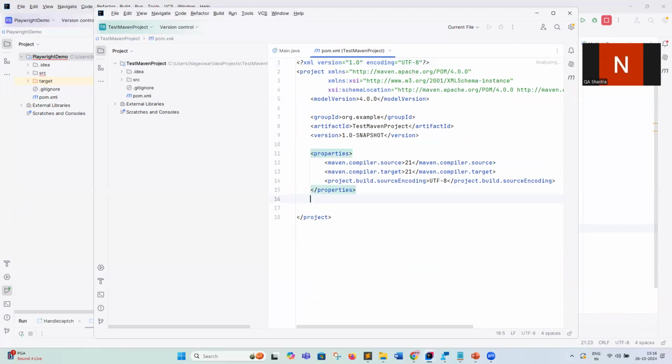Now there are a few sections I'm going to add here. One is a dependency section. What is meant by dependencies? I told you we are integrating Playwright library, so what version of Playwright? This is the one. The next one is TestNG. I want to use the TestNG library. It is an external library, so we want to add it.